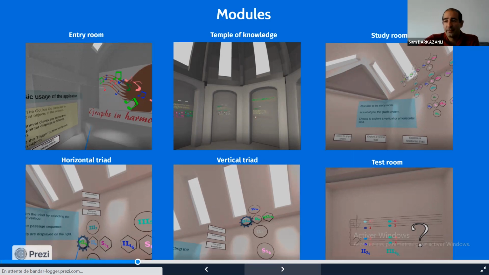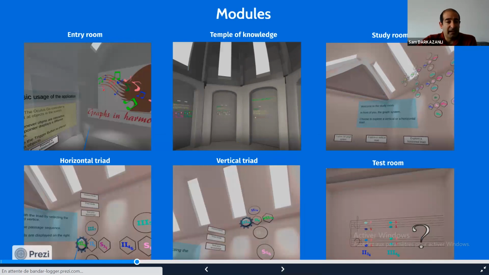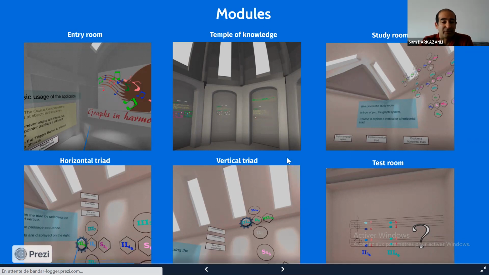Let's walk through the app. Our app has three main parts or modules. First, we have an explanation module. It takes the form of a big virtual room, like a temple of knowledge. In this room, the explanations and the basic theories are on the walls, and the user can navigate through them from one wall to another. The learner needs all this basic knowledge in order to be ready for what's next.